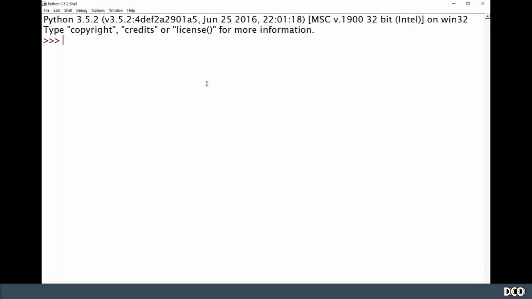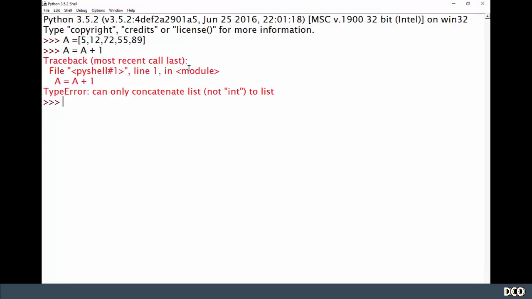So only lists can be added to lists. For example, if I create a list called A, and I set that equal to 5, 12, 72, 55 and 89, that's going to be absolutely fine. But if I want to add the number 1 onto the end here, if I try to just type A equals A plus 1, we're going to get a type error. And that's because you can only concatenate lists with lists and not integers.